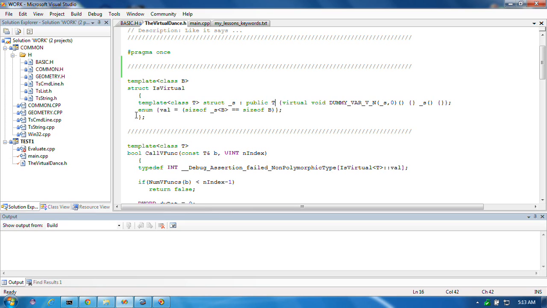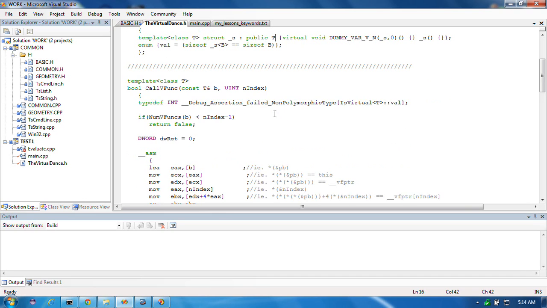Now this thing is creating an enum, like a list of numbers with a single element called val, and val is equal to the value of size of b, size of underscore s of b being equal to size of b. So if these two things are equal, val is equal to 1. And if they're not equal, then val is equal to 0. Alright? I hope I haven't lost you yet. You're going to have to come back to this.